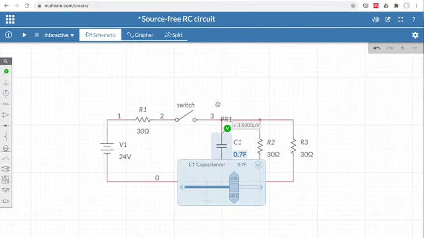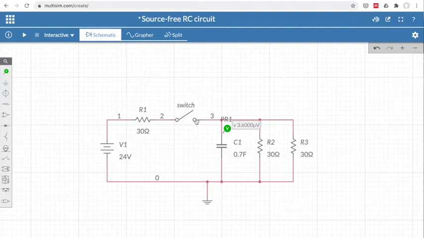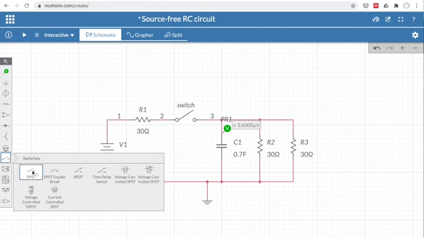Then we also have a switch so that we can turn on and turn off the circuit while running the simulation. And you can select the switch from this drop-down list, and it is called a single pole single throw switch, or SPST.